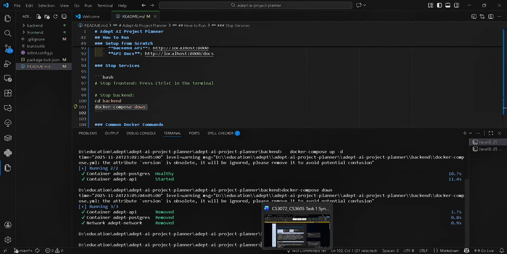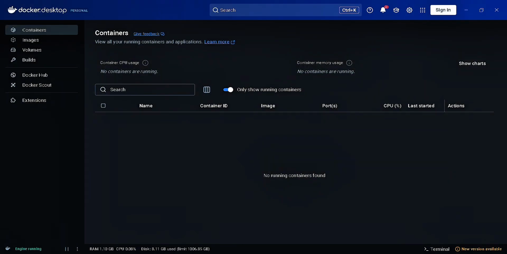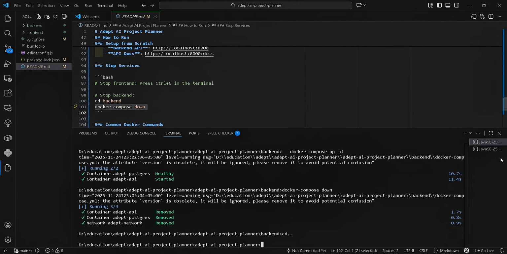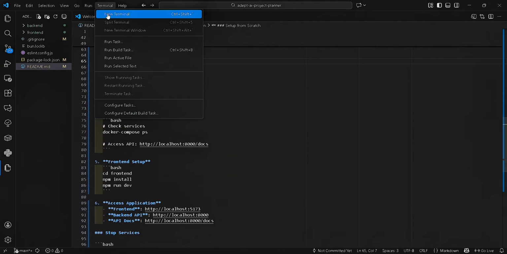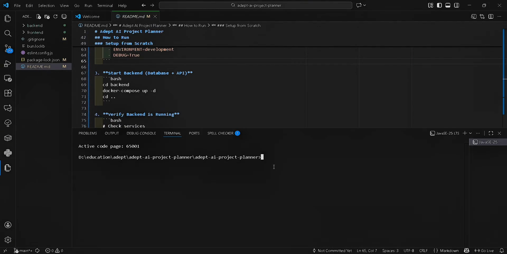Firstly, we have to make sure our Docker is open. And now we will delete our terminal so we can start from scratch. The README file should be opened so that we know how to run the code.